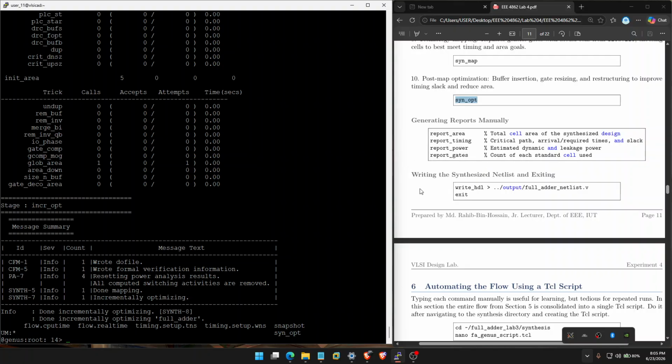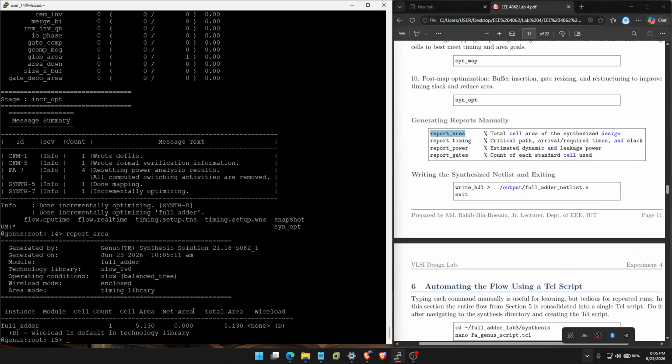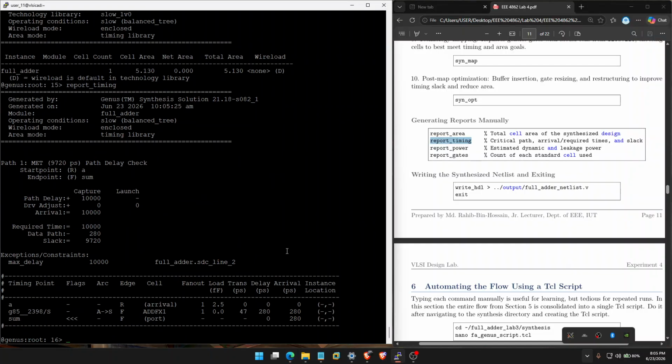Let's start with the report. So report area. It will give you the area report of your full header. We'll discuss this later on. Let's just go through all the steps. Report timing. Okay. Then there's report power.